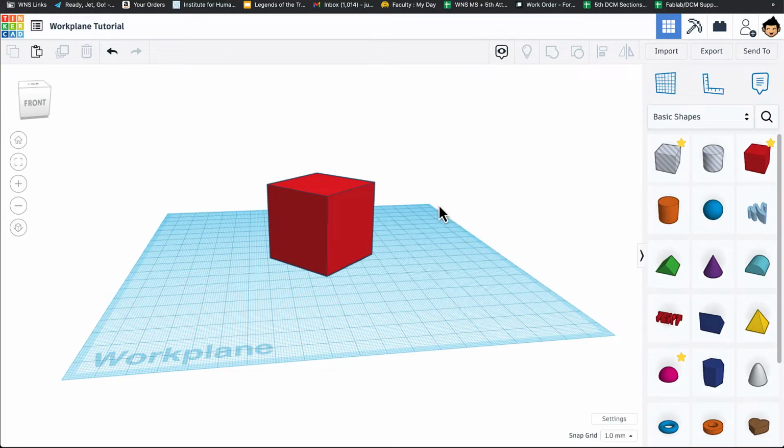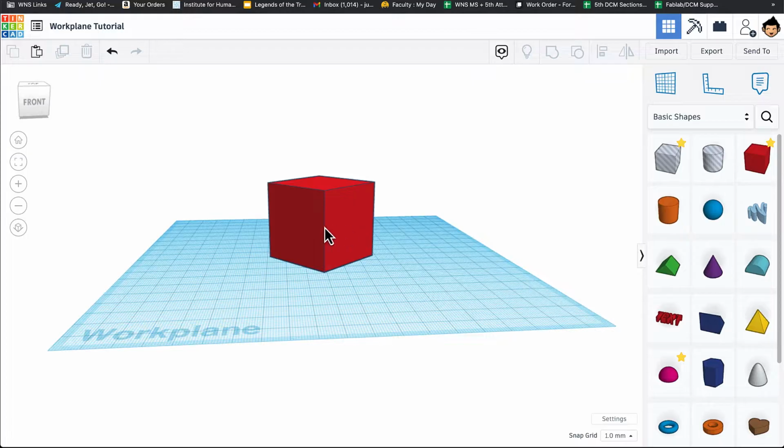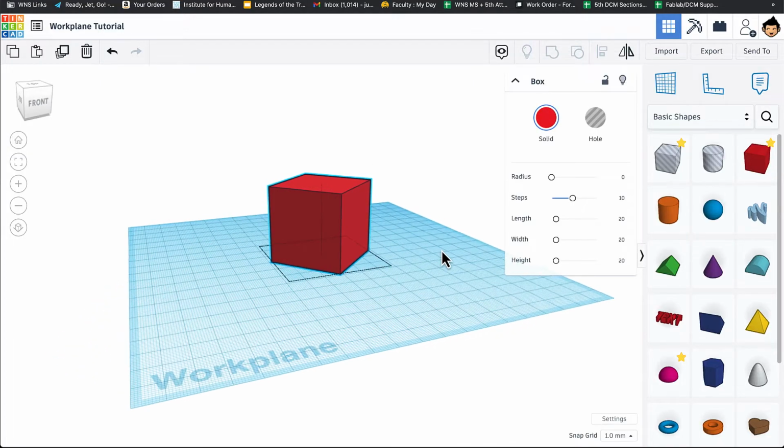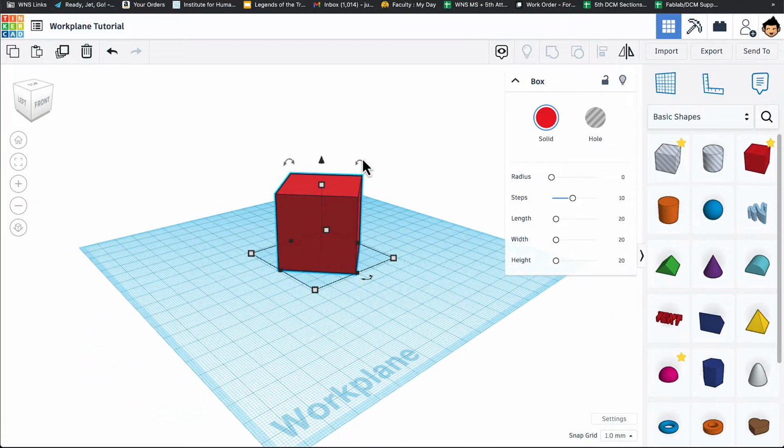All right, in this short video, I'm gonna show you a little tip on how to get objects to lay flat on the work plane if for whatever reason they've become set at an angle that makes it difficult to do so. This happens with my students quite often, actually.